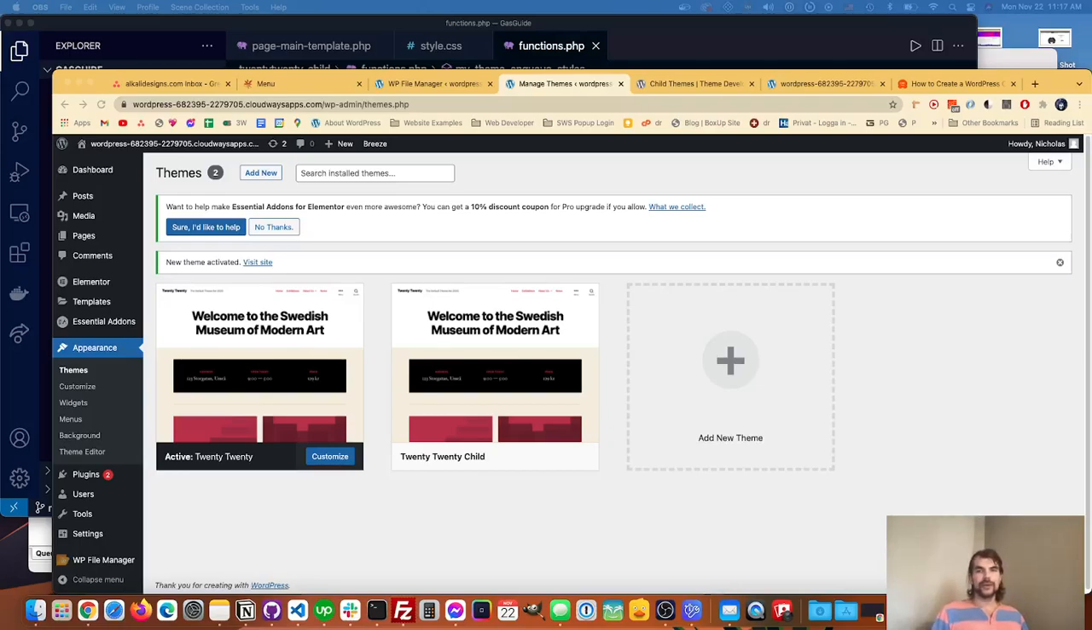Hi everyone, I want to show you how to create a child theme for your WordPress site. You can see here I've already created one, but we're going to go ahead and make a completely new one. We're using the 2020 theme, and what we're going to start off doing is creating a folder in our VS Code.